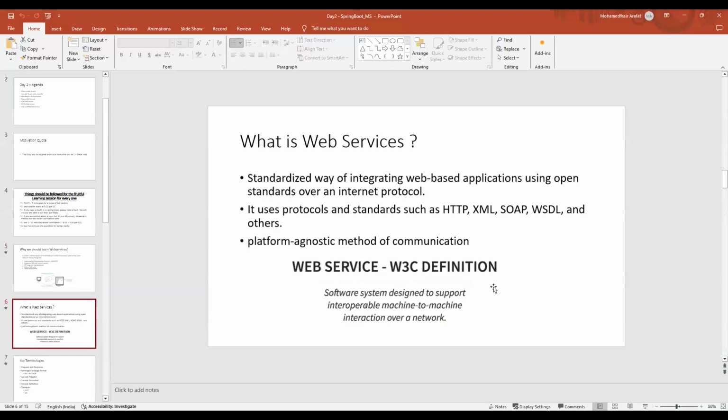So now you understand web services. Now you got the use case, you clarified everything. Now let's get a little deeper. So what is web services? A standardized way of integrating web-based applications using open standards over an internet protocol. That's what I'm telling you: a standard way.